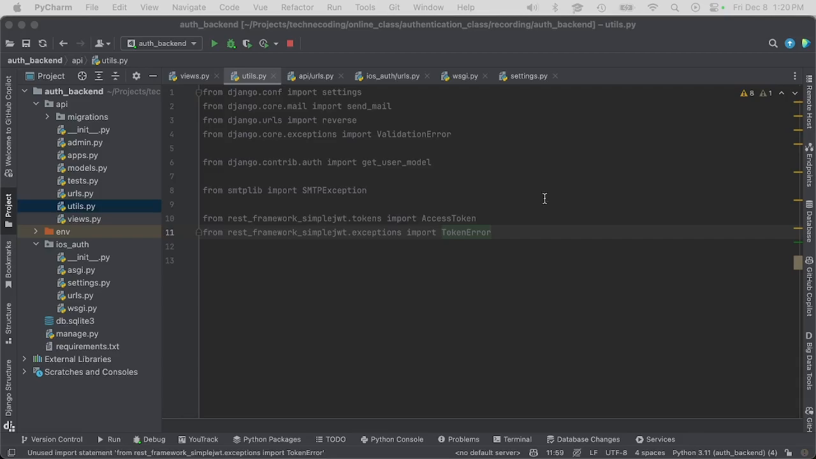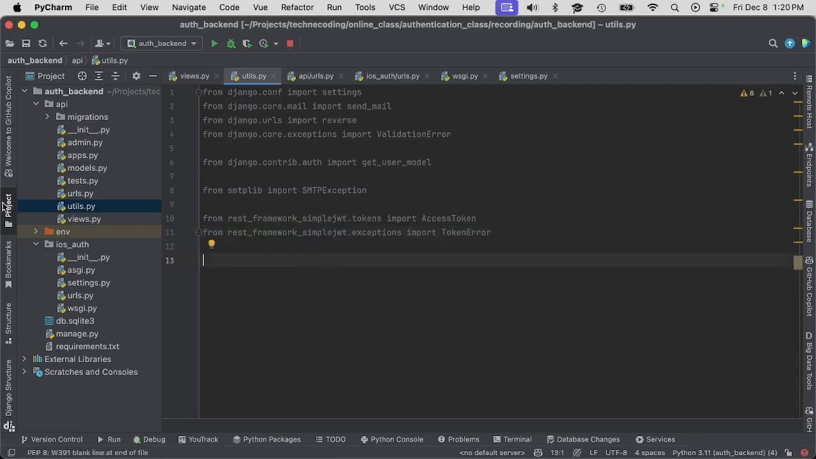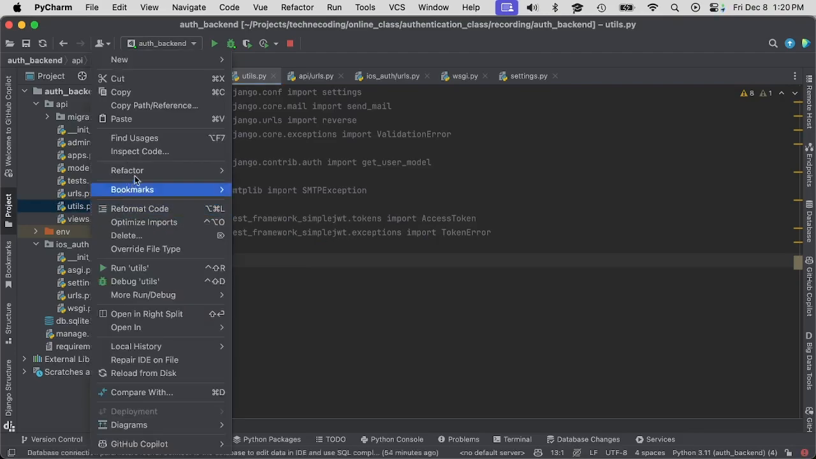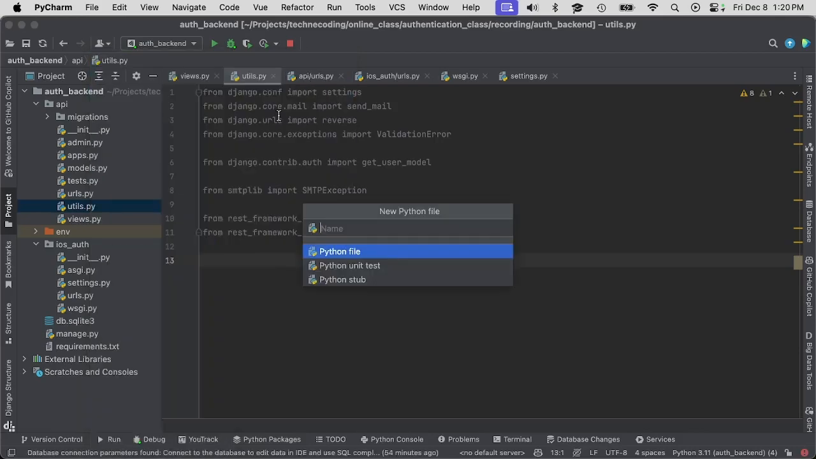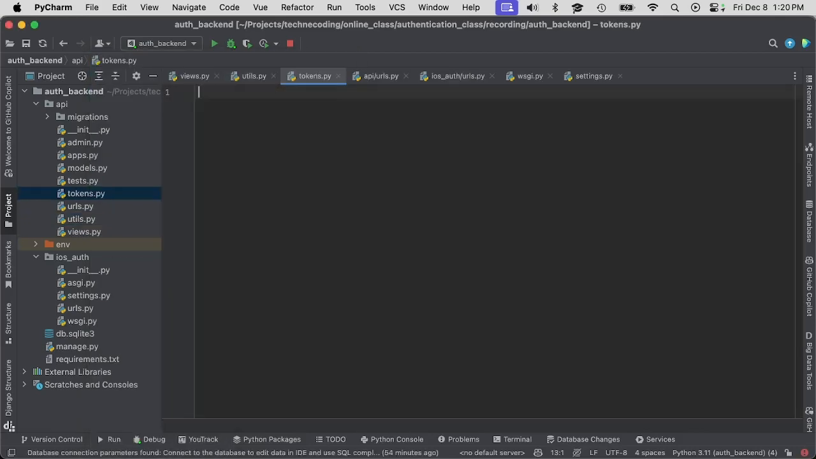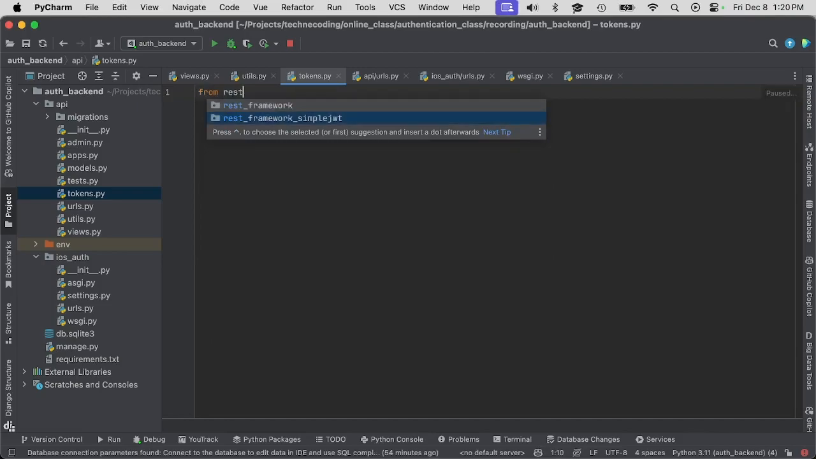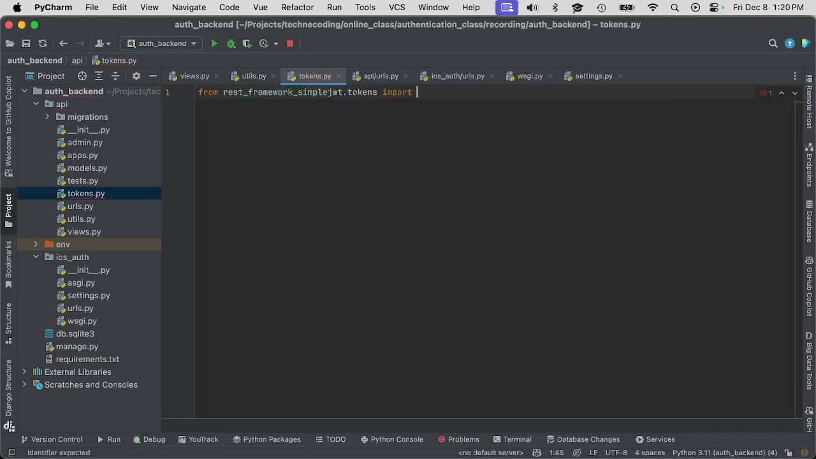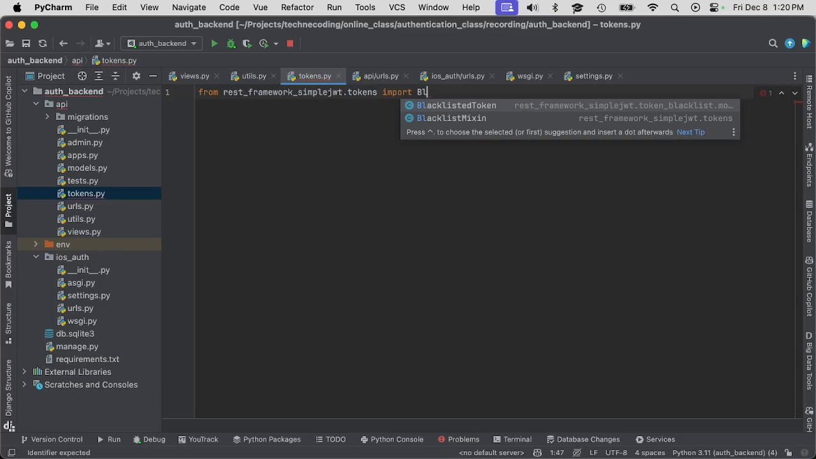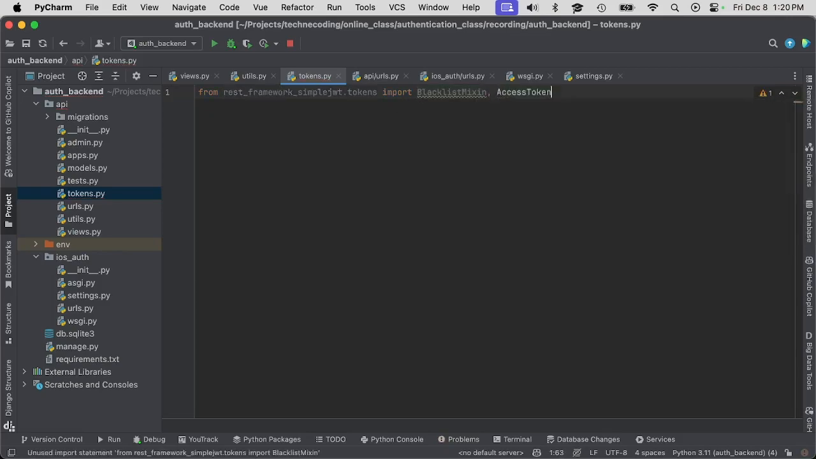In order to do that, the simple JWT library does have something pretty nice, and that is a BlacklistMixin. So we're going to create a new Python file called tokens. You can put this really wherever you want, but in this case, we're going to put it in tokens. I'm going to say from rest_framework_simplejwt.tokens import BlacklistMixin and AccessToken.